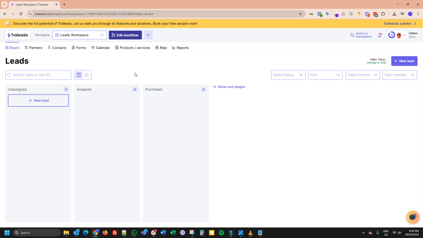So the first thing we'll look at here is obviously the board. This is where the leads come in. As they're generated, you may have them come through from an integration via Zapier, or you might use our native Meta Ads integration, or you might add them manually. It's up to you. You can see there's different areas here for the leads to go into. Now that's called a workflow.